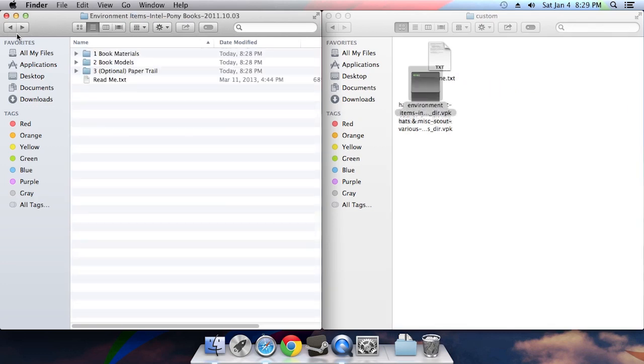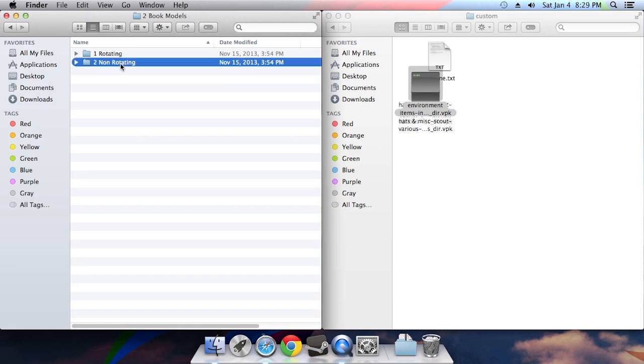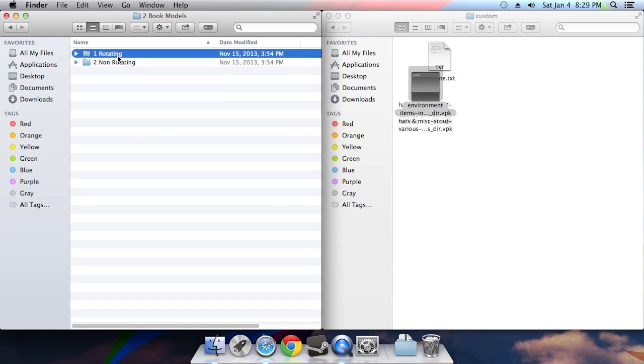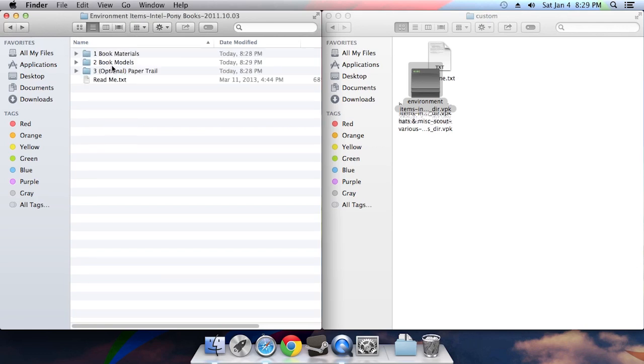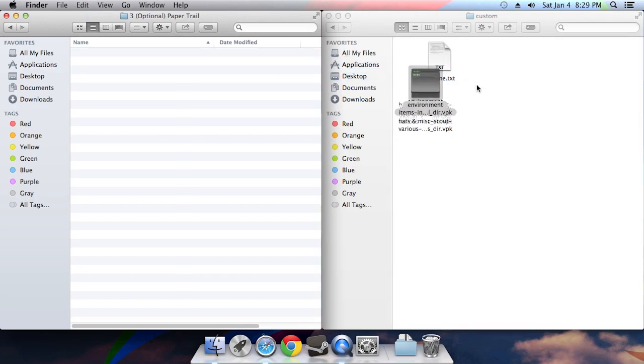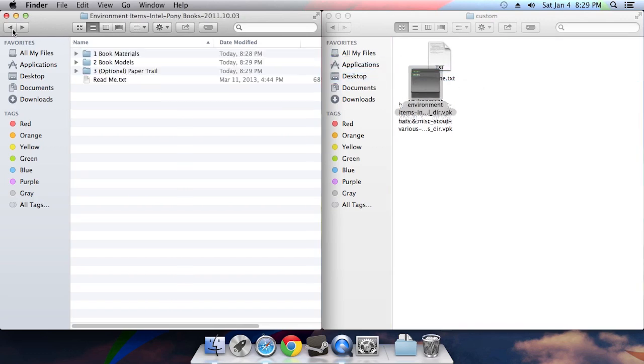Making our way back up to the root folder, we must now open up the Book Models folder. Once again, you are given two choices to decide from. As soon as you know which you'd prefer, enter its folder to drag and drop the contained VPK to its new home in your custom folder. As you can see, there is also an optional mod for changing the paper trail. While not required, you can install it by following the same process as the other mods.